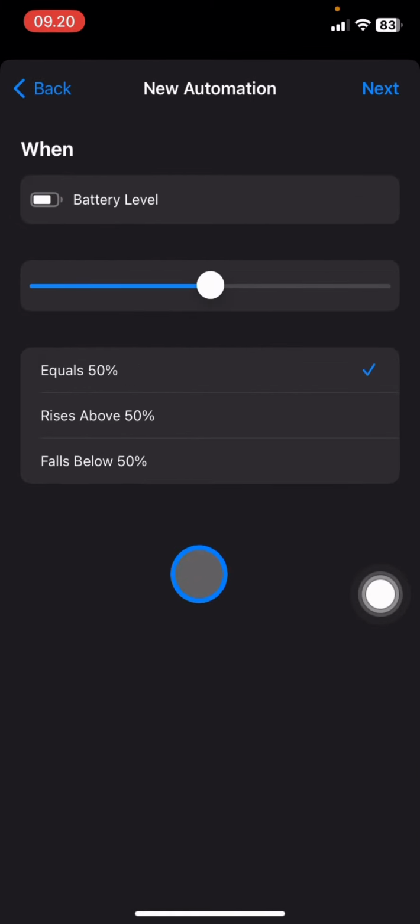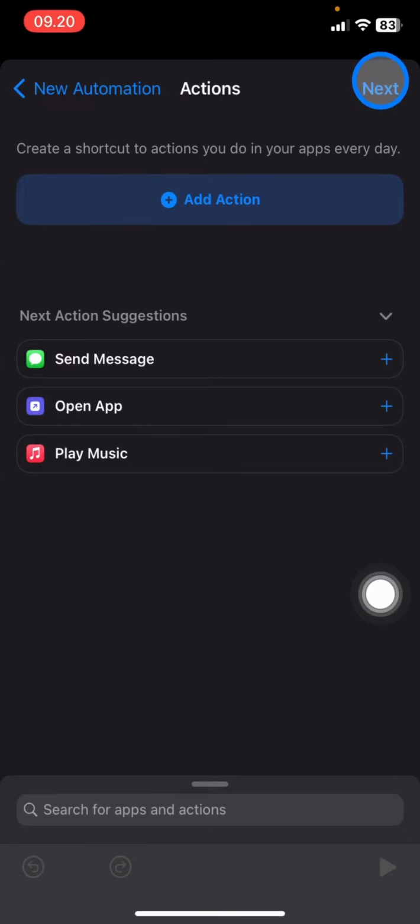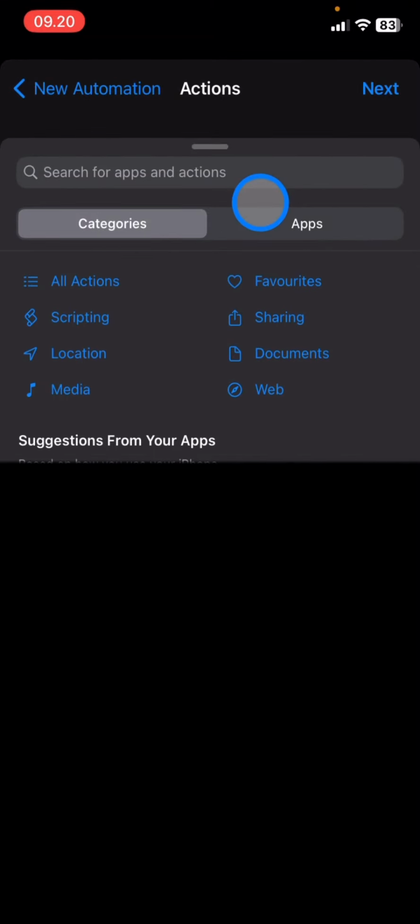And now you just need to set the level of the battery that you want to get notified at. So let's say here you want to get notification when the phone is fully charged at 100%. So click Next and click this plus button to add an action.